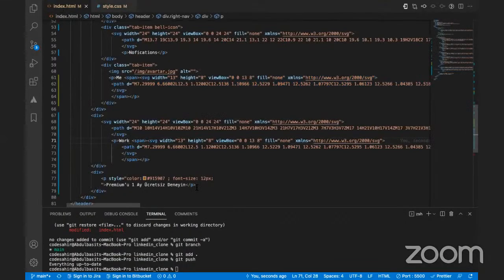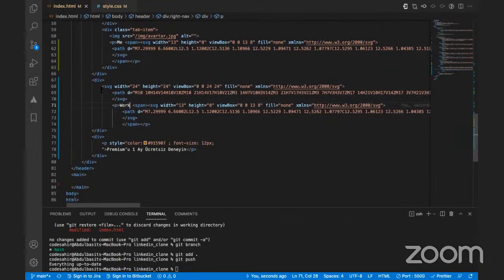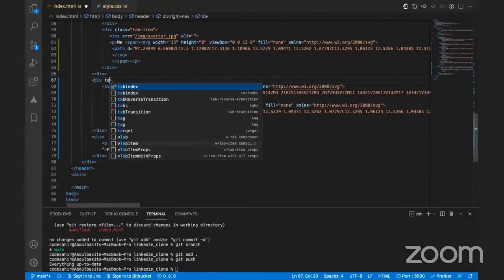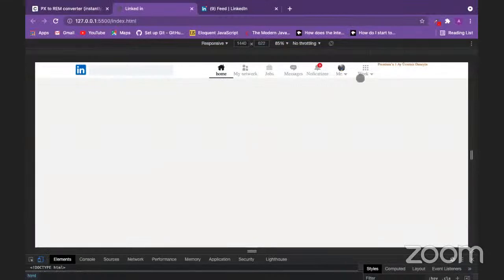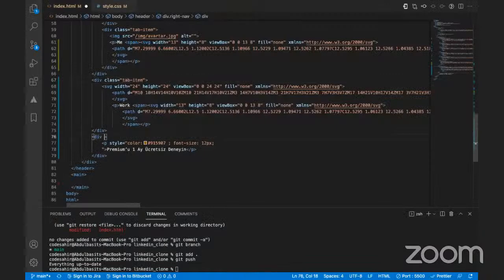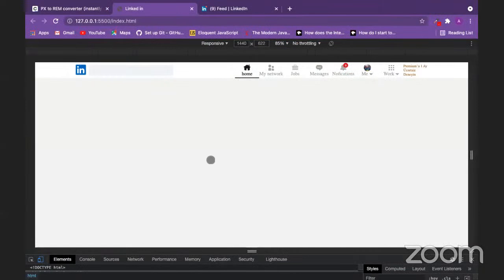Let's see. Because this one, okay, tab item. We just need to give it a tab item class, because we already have tab items. That's all we needed to do. Just give this one a tab item class and also give this one a tab item class, because we've already done all that. Okay, and we are good to go.